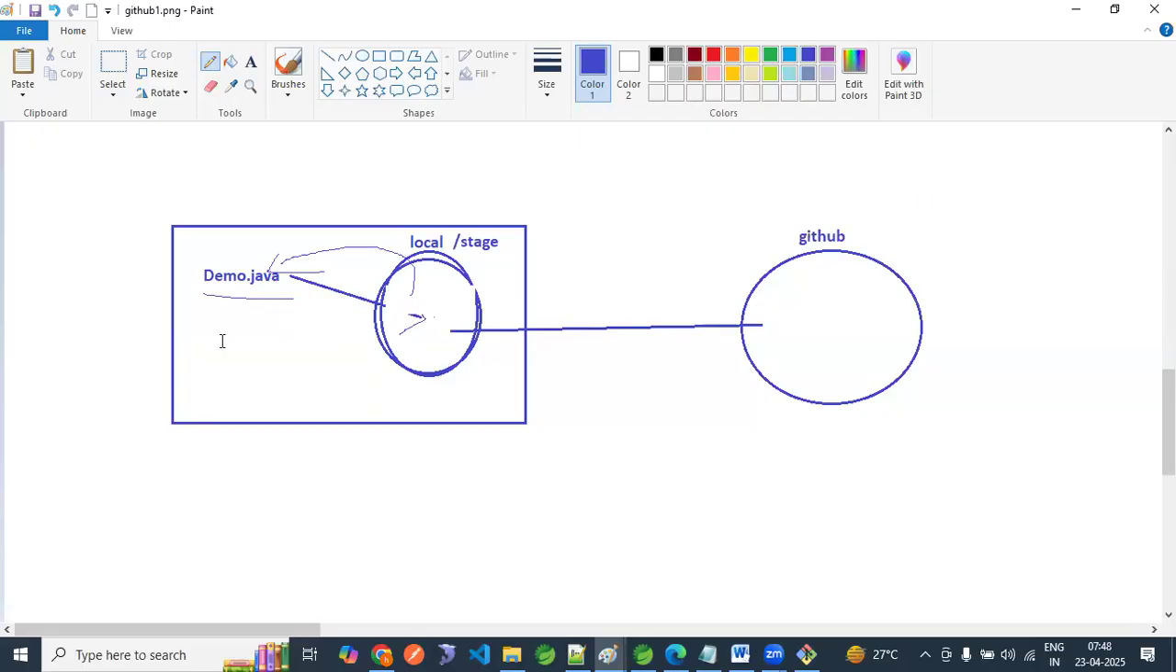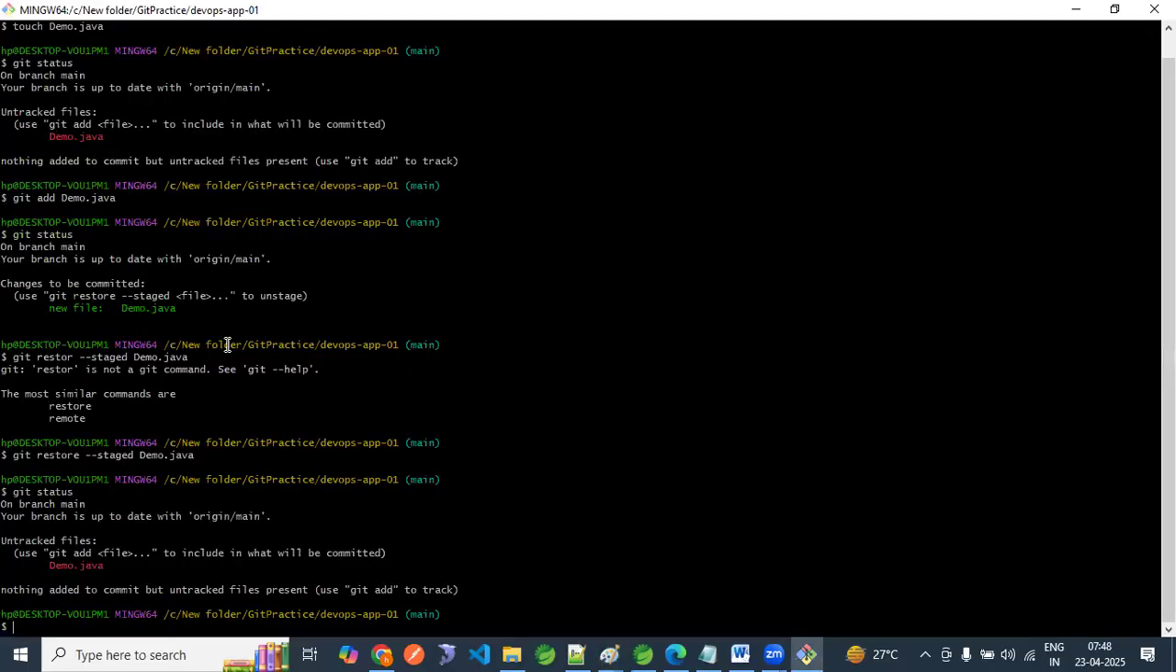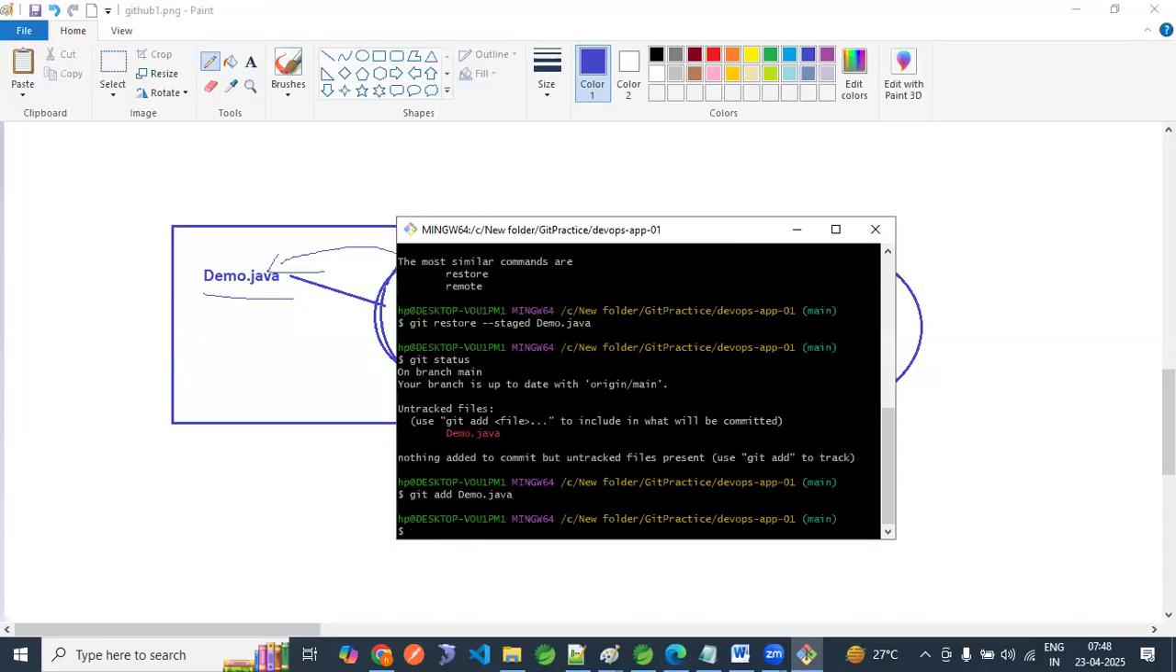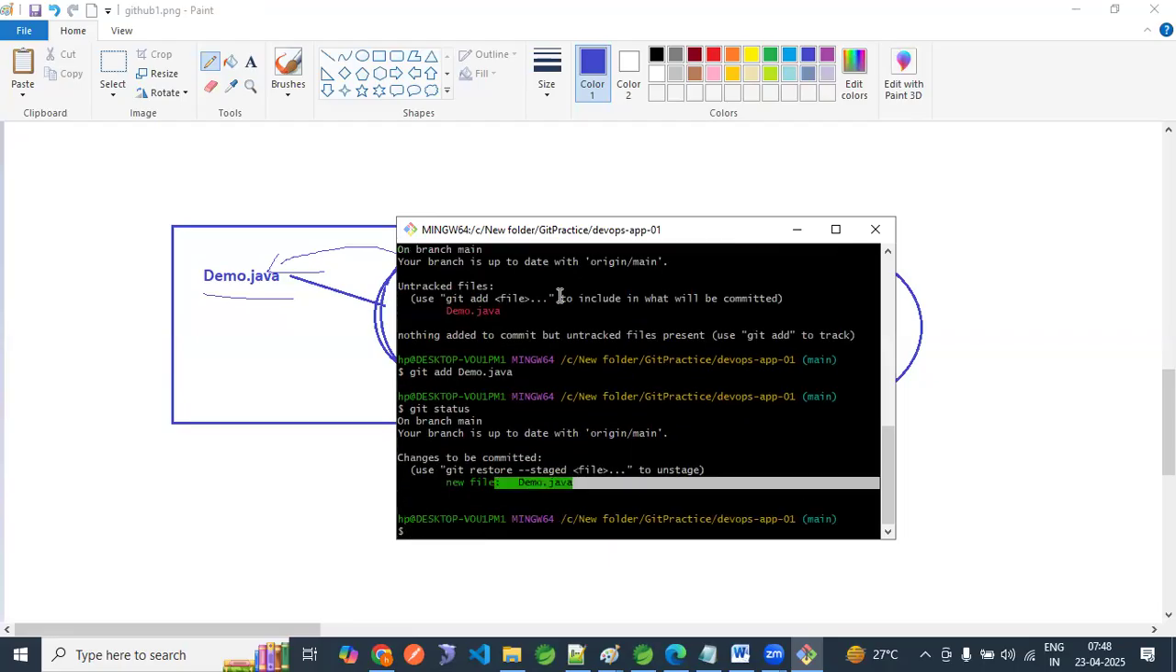Now again I will do git add. Up arrow, up arrow, up arrow. Now hope you are able to see my screen. Git add. Again I am pressing enter. What will happen? Again see git status. Now this will become green again.